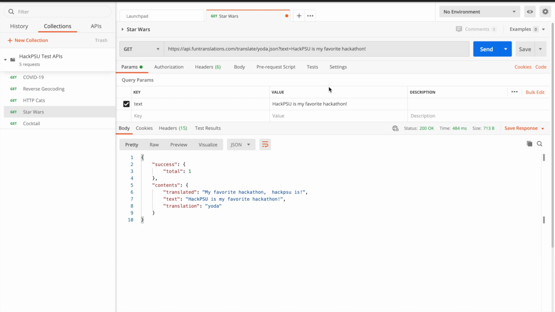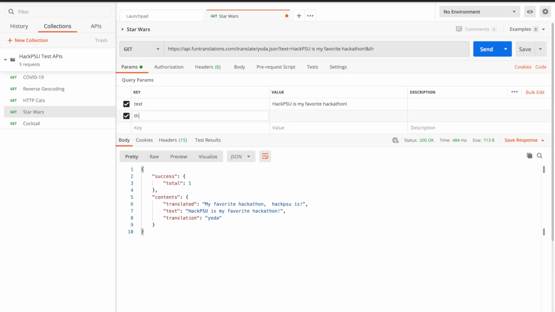Sounds about right. And if you want to add another query parameter, you can go ahead and do that. The naming convention does change a bit. Instead of a question mark, this one will have an ampersand. But that's really all there is to it.